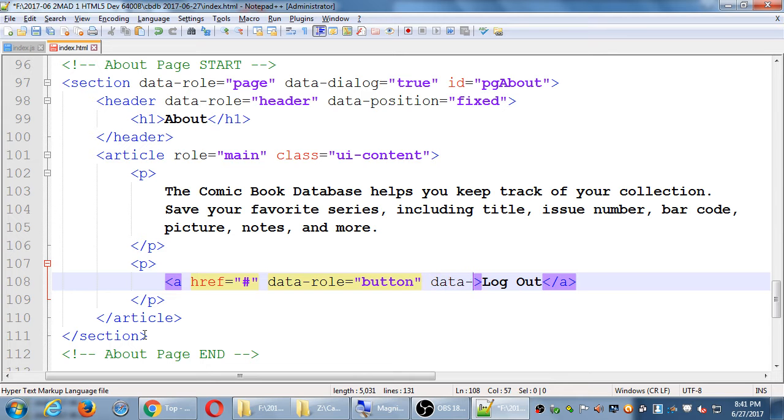This time we'll do data-inline equals true. Without inline true, the button takes up as much space as the whole screen. It stretches out to the whole screen. Data-inline true will only take up as much space as what's in the button, the word logout.